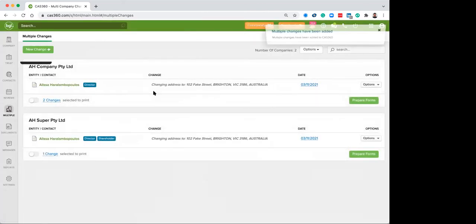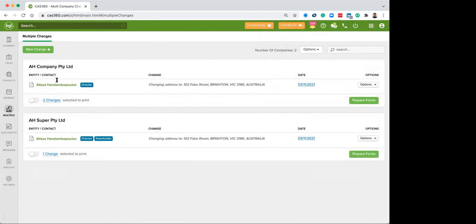We'll then notice that all of the changes are appearing in the screen here that we've prepared them for. So we've got a couple of different companies here. So AH Super was the one that we're working on. So this is the address change that we just prepared. So saying that Alyssa is changing address from the Brighton East address to Brighton, that's here.